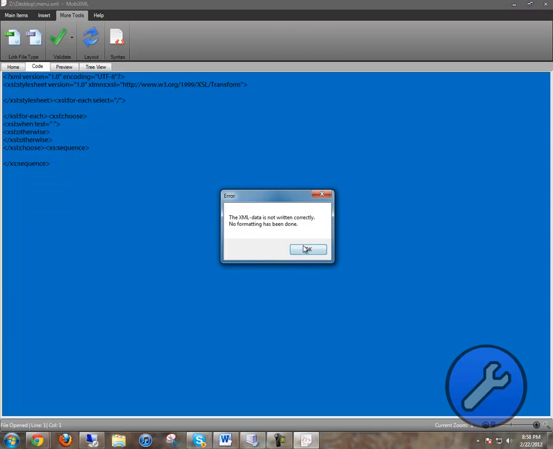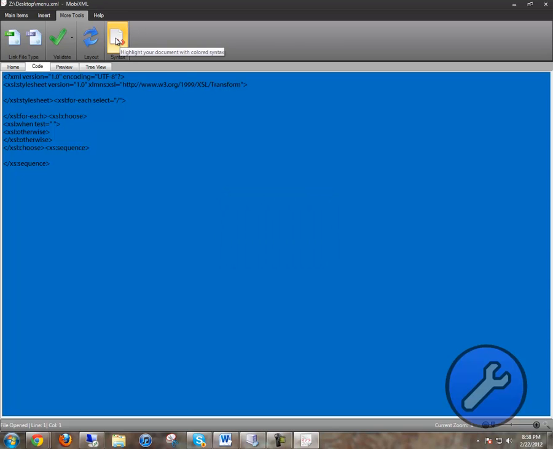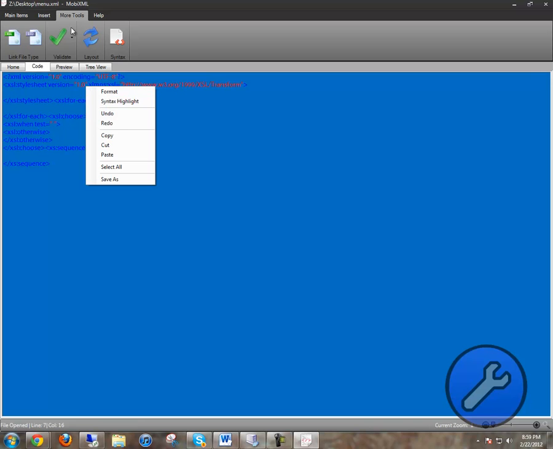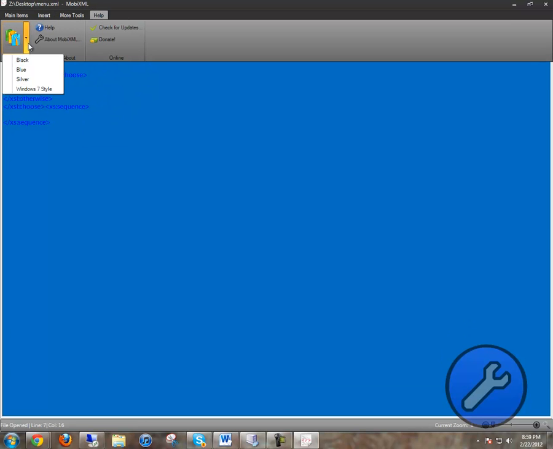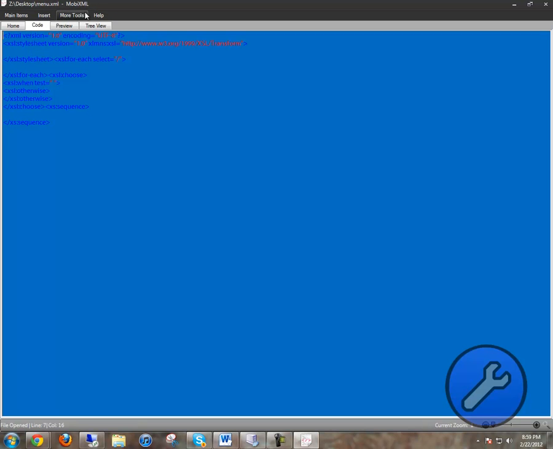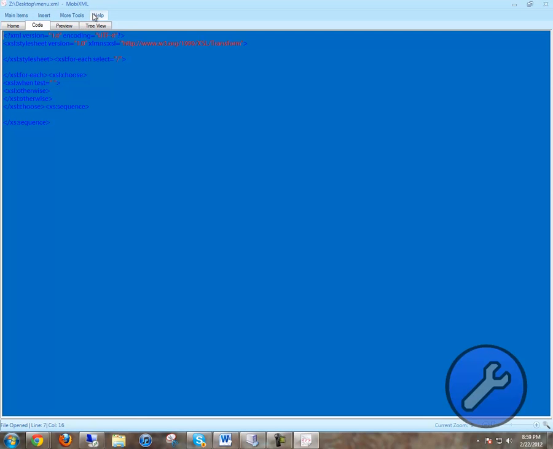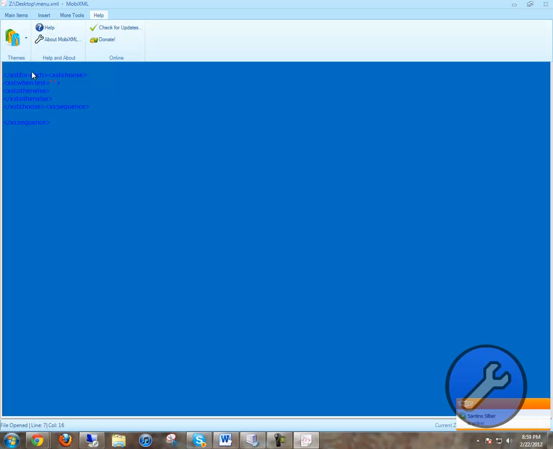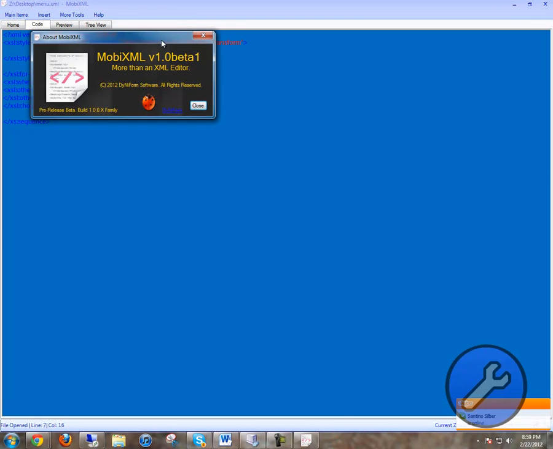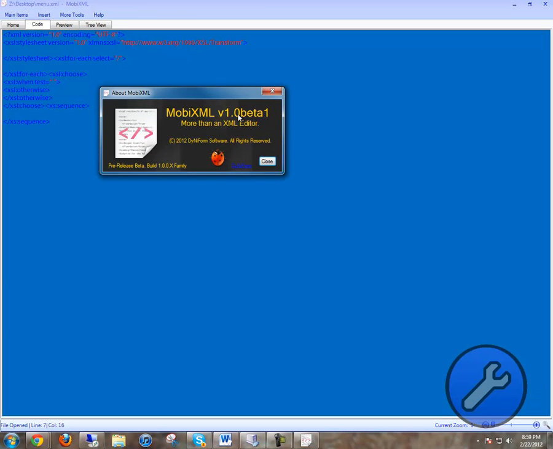Right click, go Format, and then it'll tell you another error saying it's not formatted correctly and you need to go fix that. Then you can highlight your document with the colored syntax, which is the right click doing that. Then you also have your customizable themes, like Blue, Silver, Windows 7.